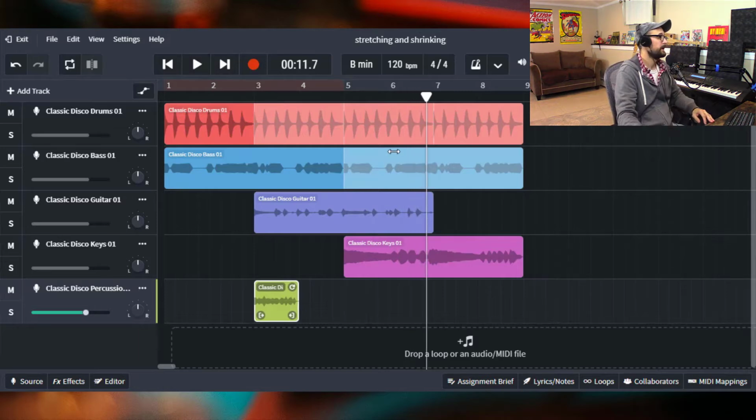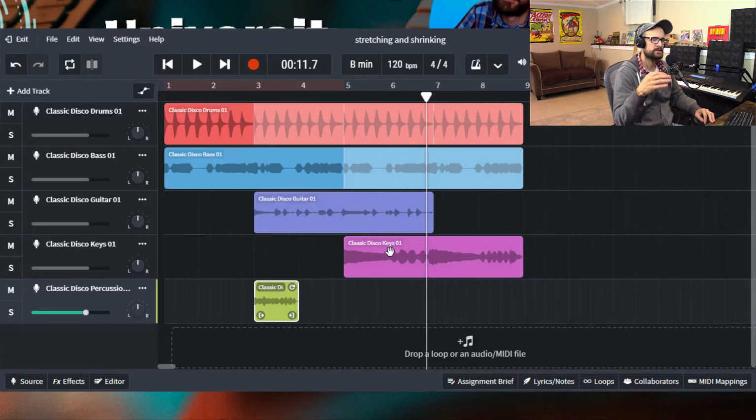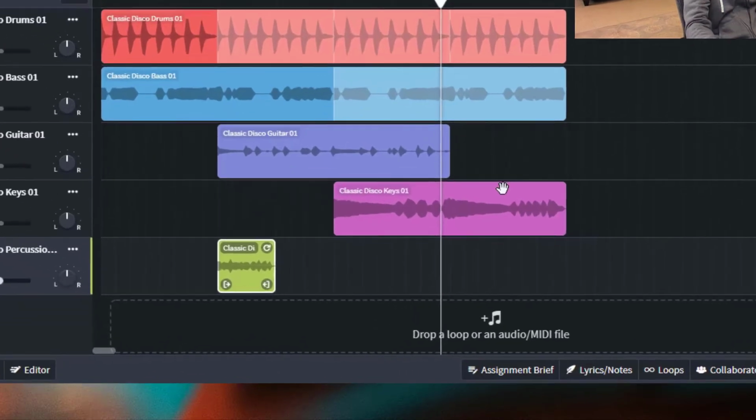Sounds awesome. However, one thing I didn't like though is, you know what? I didn't want my keyboard to be that long. It was too long for what I wanted. I just wanted a nice short pop and then get out of the way there.